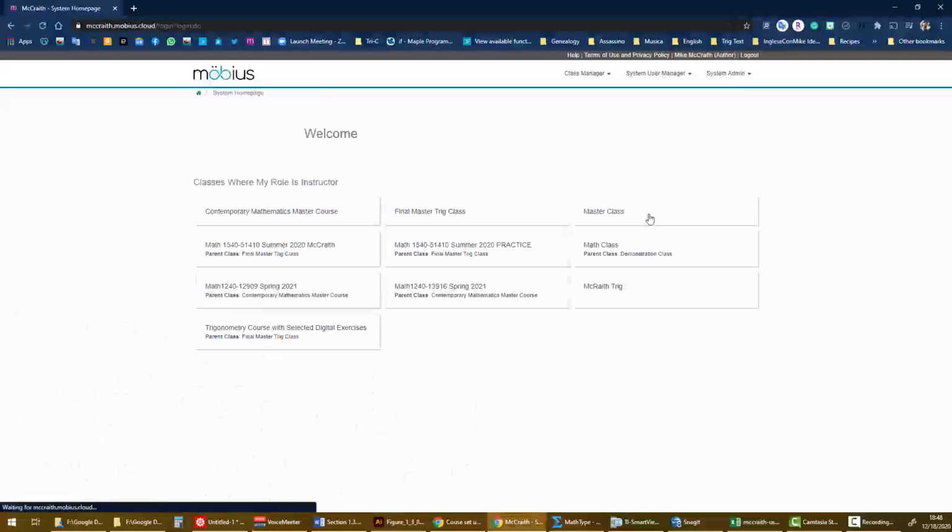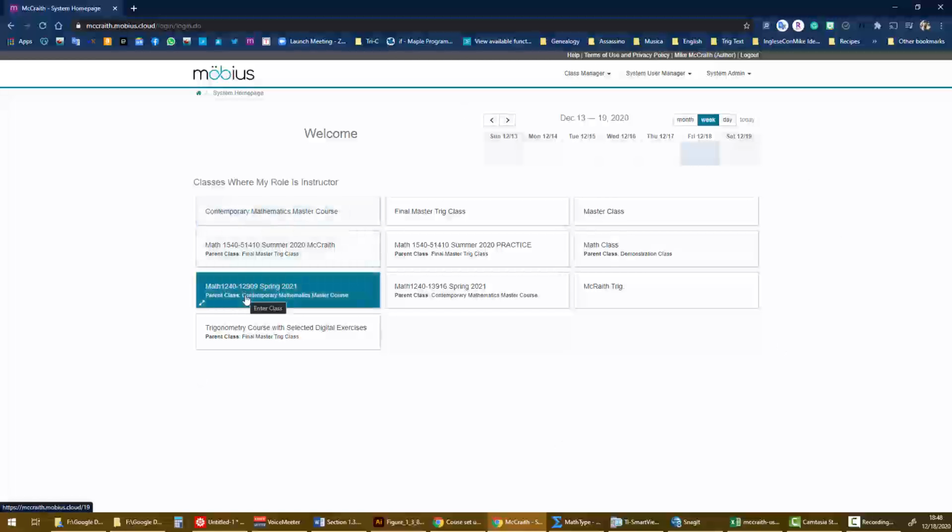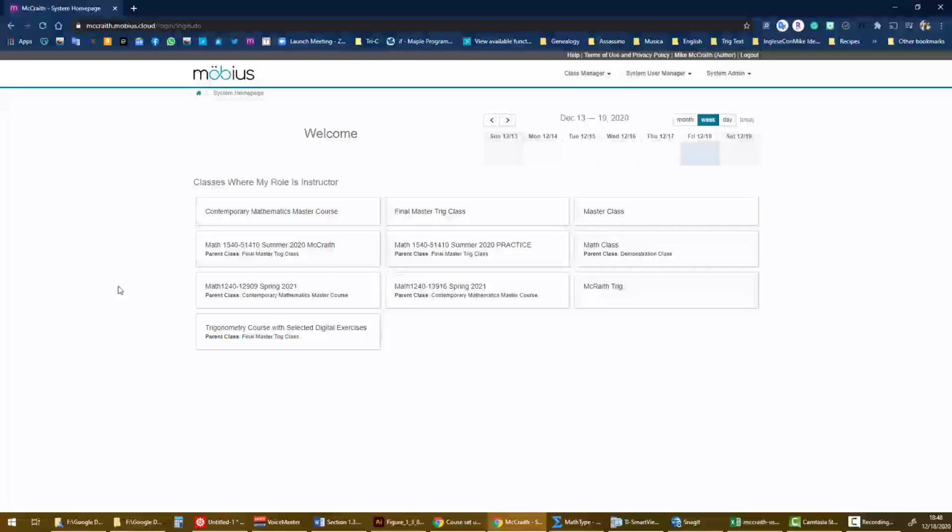Once you are logged in, you will see one or two boxes. I have a bunch because of other projects I've done with Mobius, but you should at least see your Math 1240 section or sections depending on how many you have. Right now they are all the same.